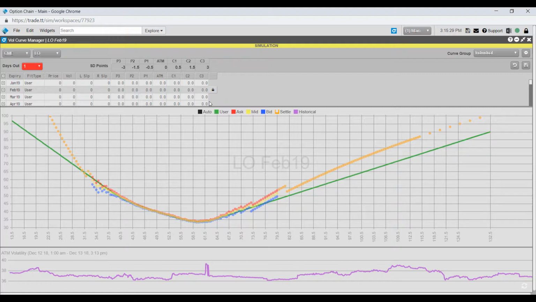As you can see, we have different filters here for each of our vol curve settings, and depending on which ones are currently selected, that is how our vol curve will display here. Auto is the one that is created by TT, but if we click on user, this is our user-defined vol curve. And then we also have our vol curve based off our ask, mid, bid, settled, and historical prices. Depending on which ones we select here, our vol curve becomes a little bit different.